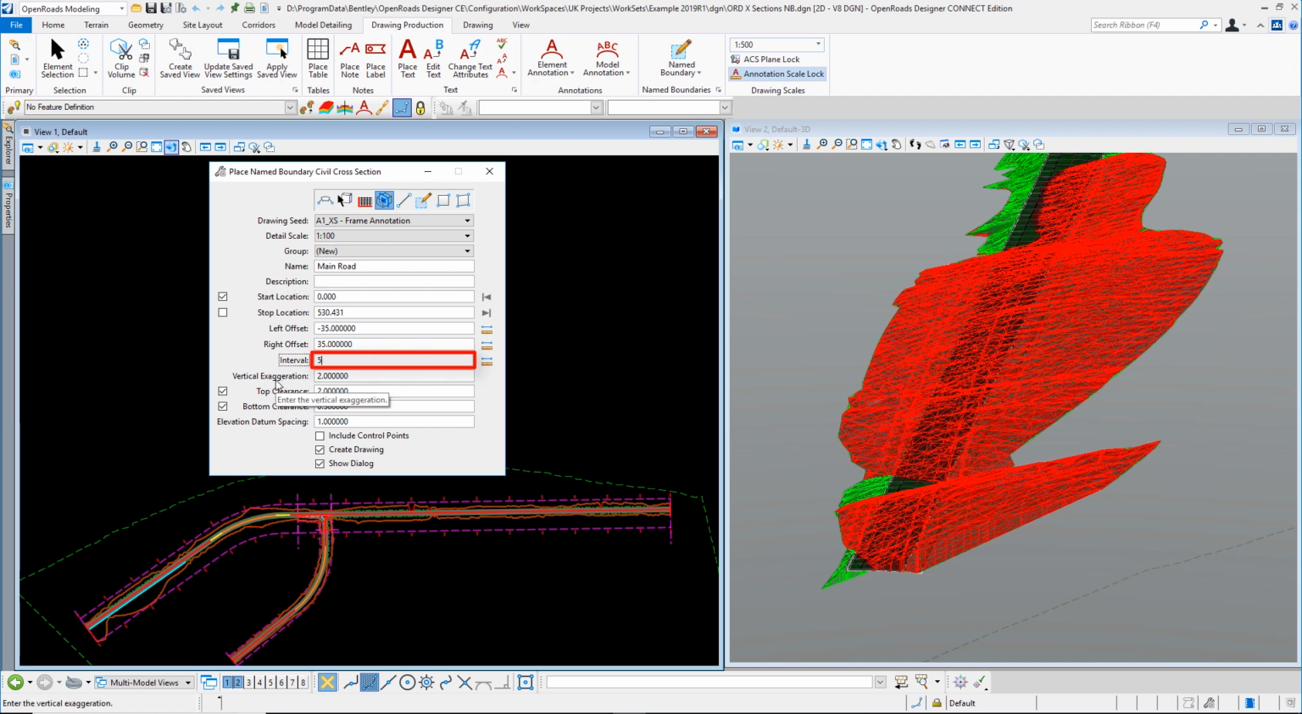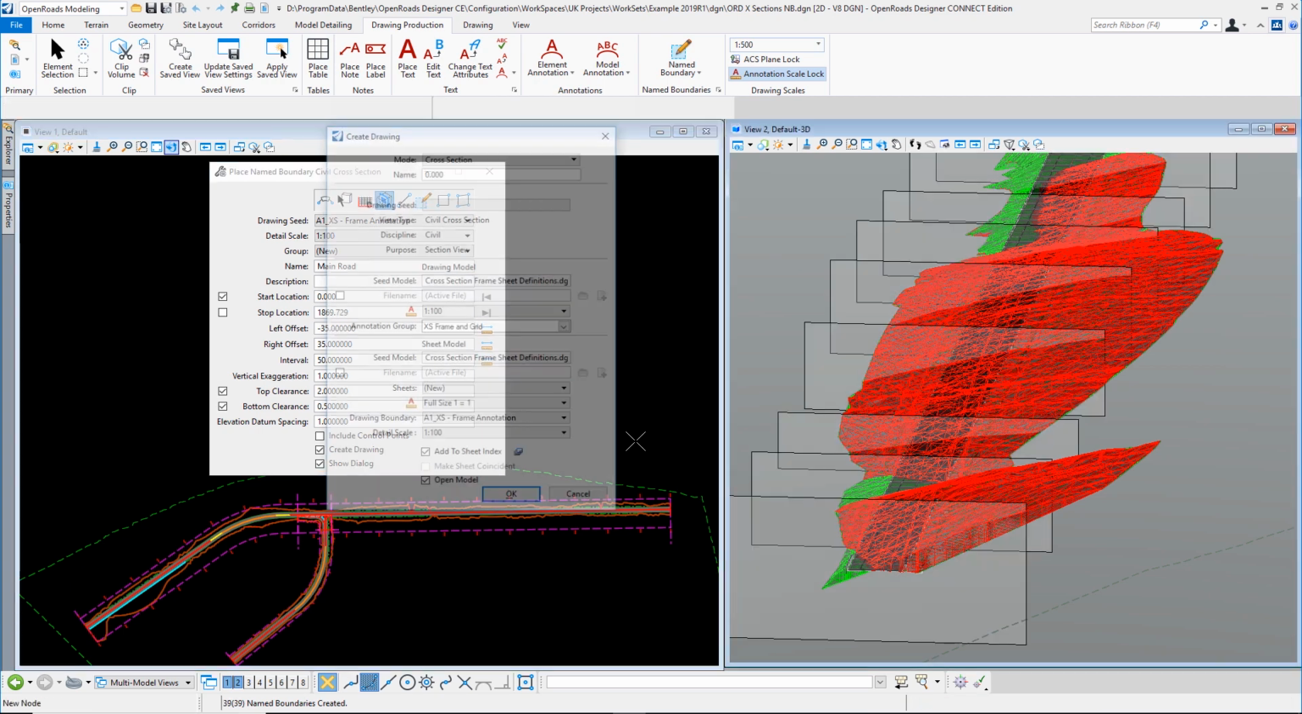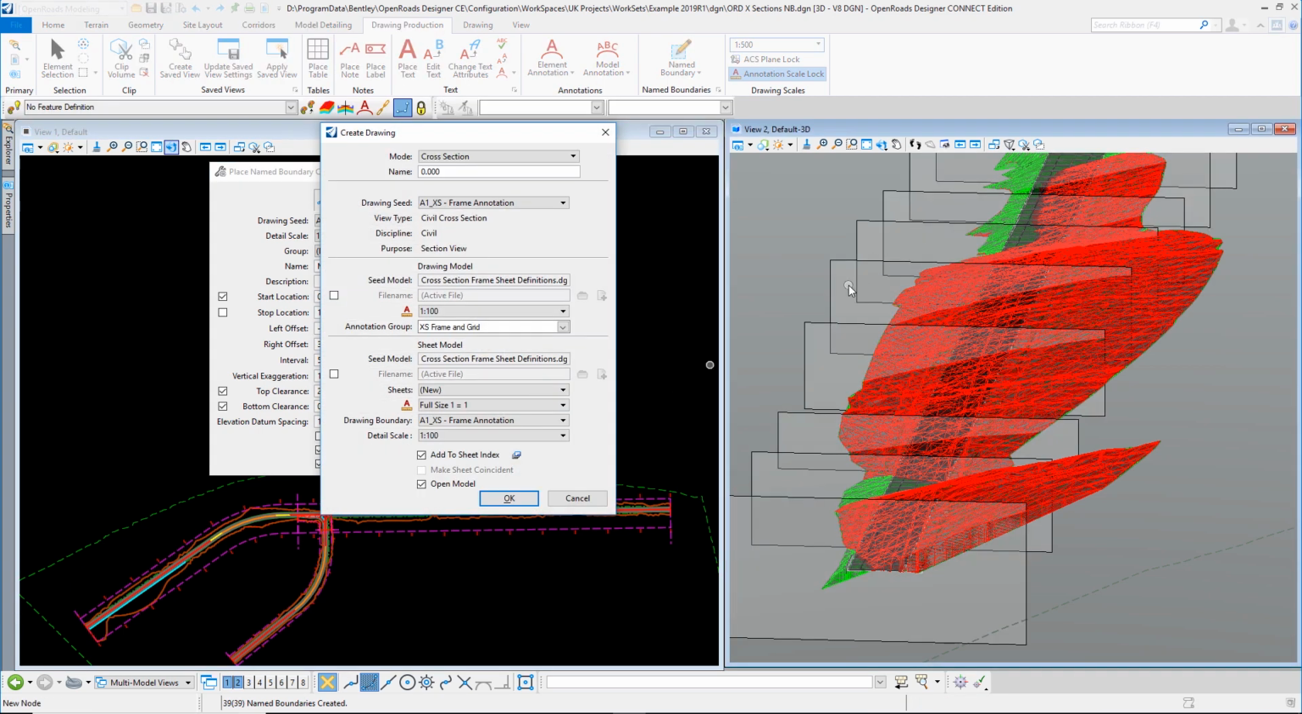So I'm just going to change my interval to 50, my exaggeration to 1. And here you can see now I've got every 50 meters. So we'll just run it as far as there. In my dialog, I've got create drawing turned on and show dialog. So it's going to be the create drawing dialog. So I accept it. The name boundaries are displayed in my 3D view.